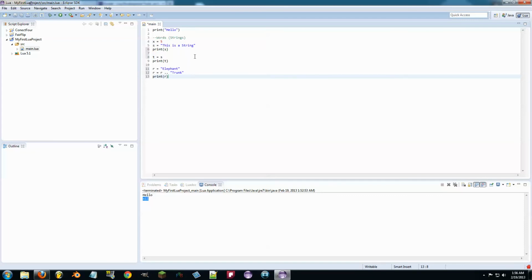Print R. Okay. Run this. As always, print hello at the top. Next, we have x equals 5. But no print was called, so it didn't print anything down here to the console. S equals, this is a string. Print S. This is a string got printed, just as you would expect. T equals S. Print T. This is a string printed because T became S, and S was, this is a string. So when you print T, it's the same thing as printing S.